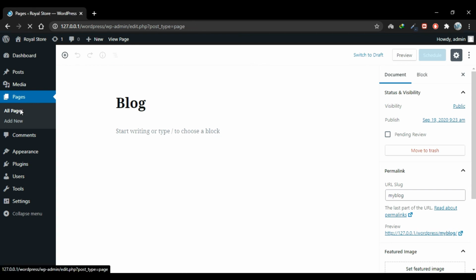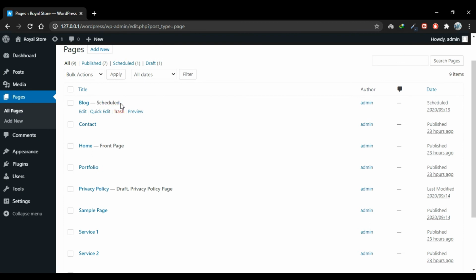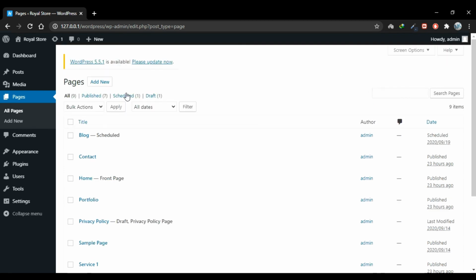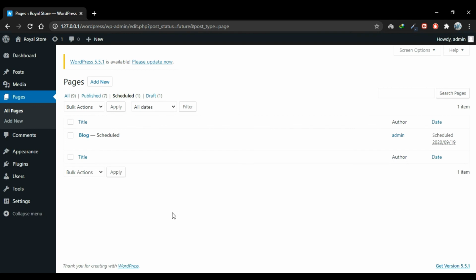Let's go to all pages. Here this page has a tag scheduled. All of these pages are published, but this one is scheduled. Also, now we have a new tab, scheduled, here. It will have all the pages listed that are to be published on a certain schedule.